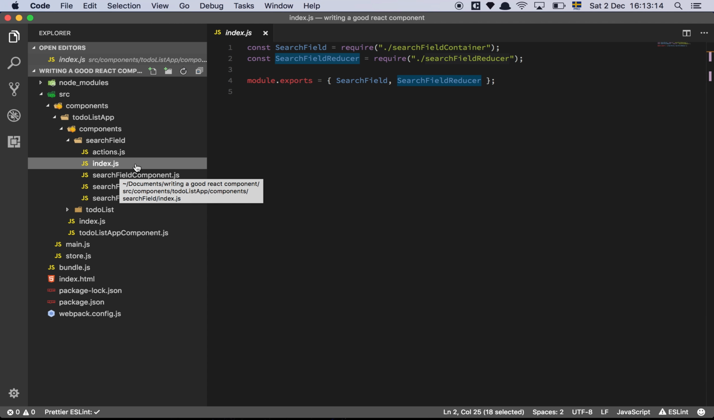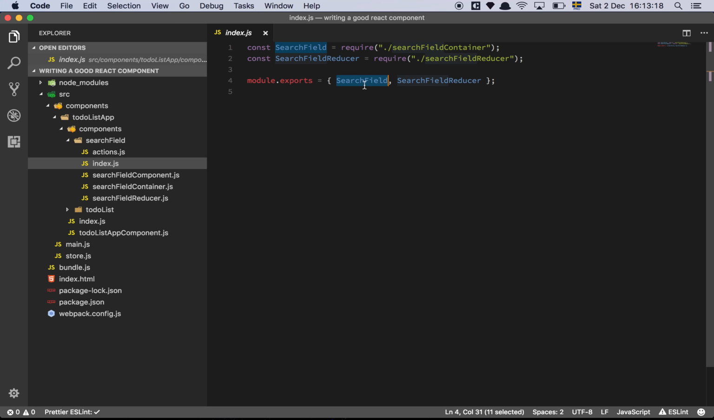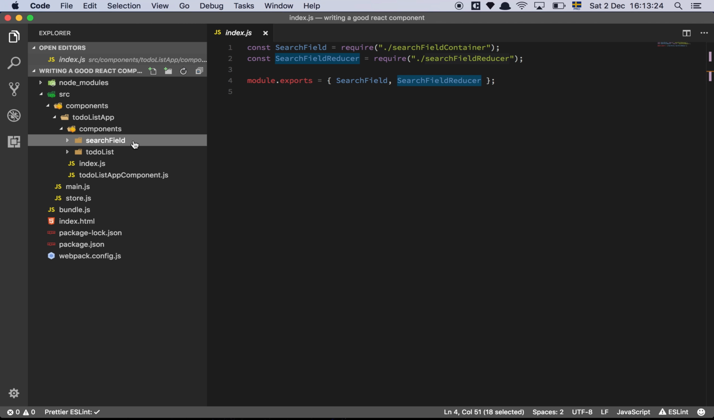And the consumer of my little library here doesn't care. It doesn't matter what I'm doing internally in this folder. All I need to do is to export the component and its reducer, and that's the end of the story. Whoever is depending on this folder doesn't need to know what's going on inside of my library. All they care about is that it works.